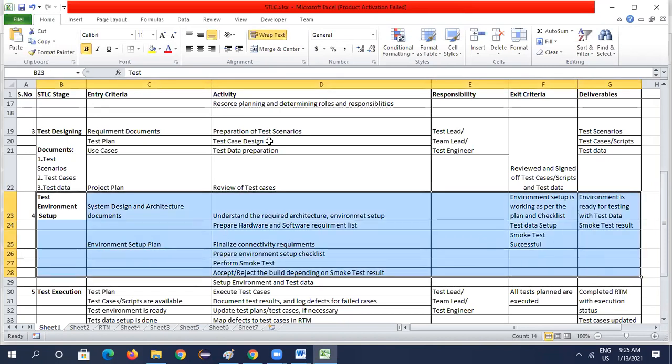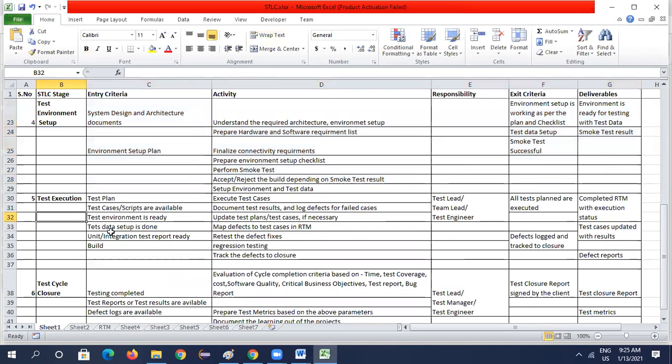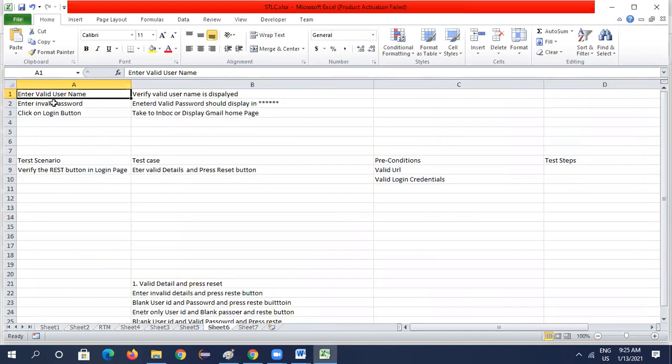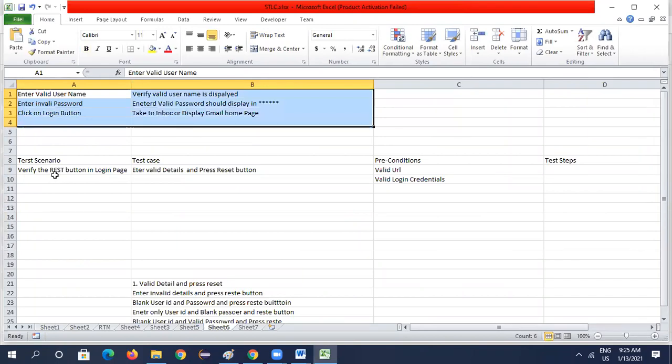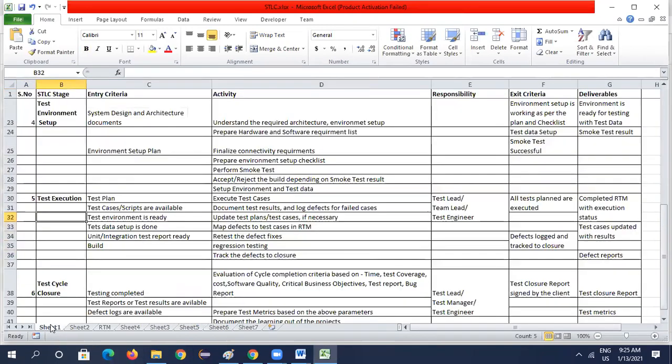So we have done requirements, designing, planning. The environment is ready. Now we need to do test execution. Test execution means we have written multiple test cases. We have written login functionality test cases, and for reset as well. Now we need to execute them, and find out whether the application is working or not.